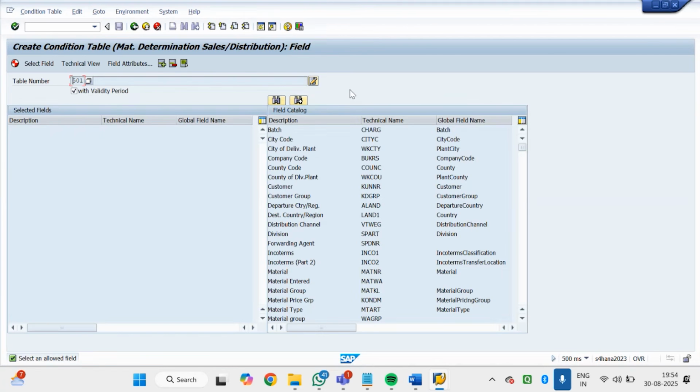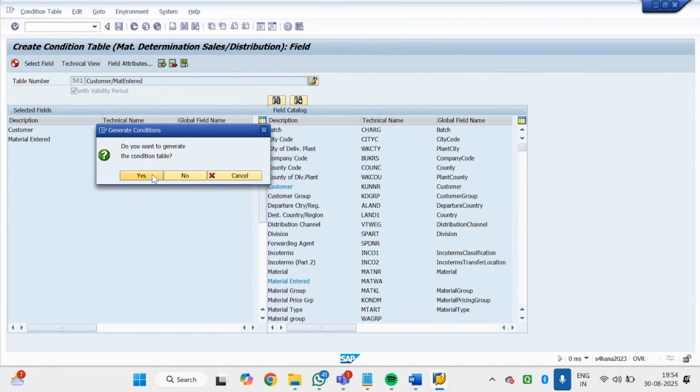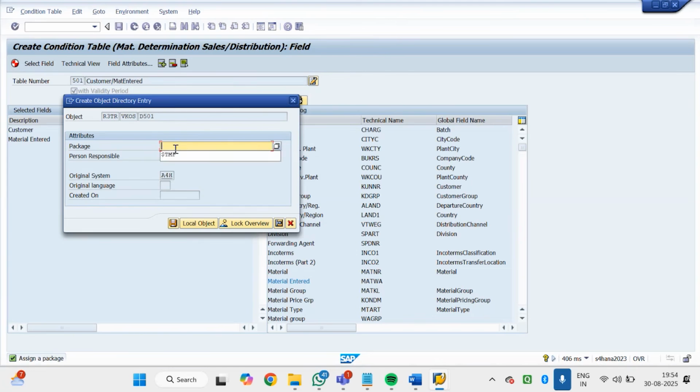Enter. System accepted. Now here we add material determination based on customer and material, not for all customers, but for a specific customer and material entered. Whichever field we require, we can select. Now we have added, and click on generate record. Yes, and save under the package number.